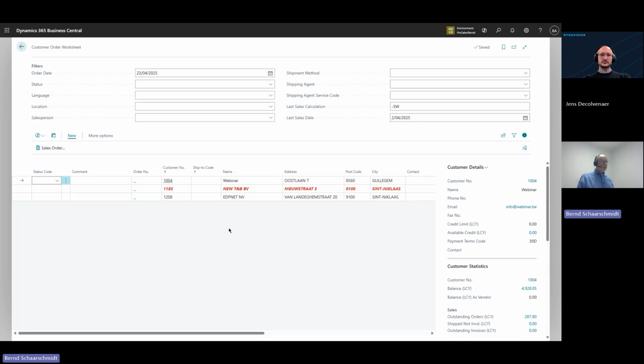One specific thing that we see, the second line is in red color. That's just a little feature that was required by some customers. We have the sales calculation value here, so -3 weeks. The -3 weeks is used to calculate if that customer has been ordering items from us in the past 3 weeks.